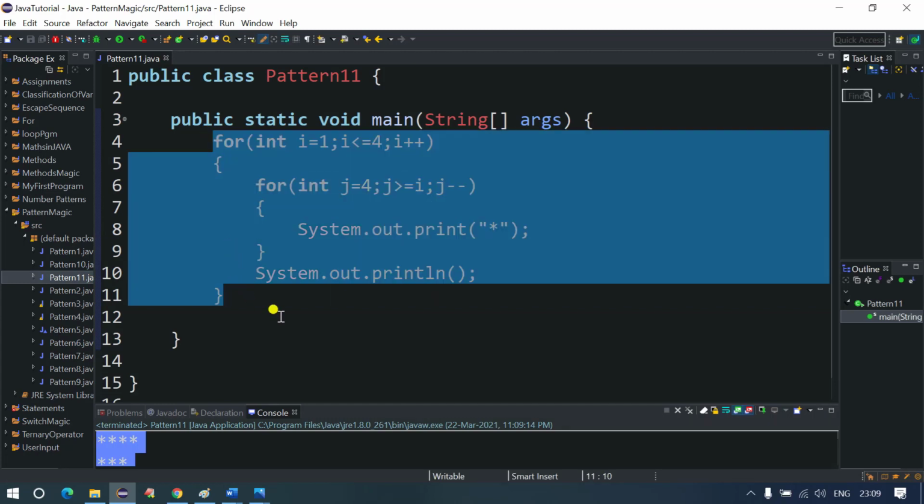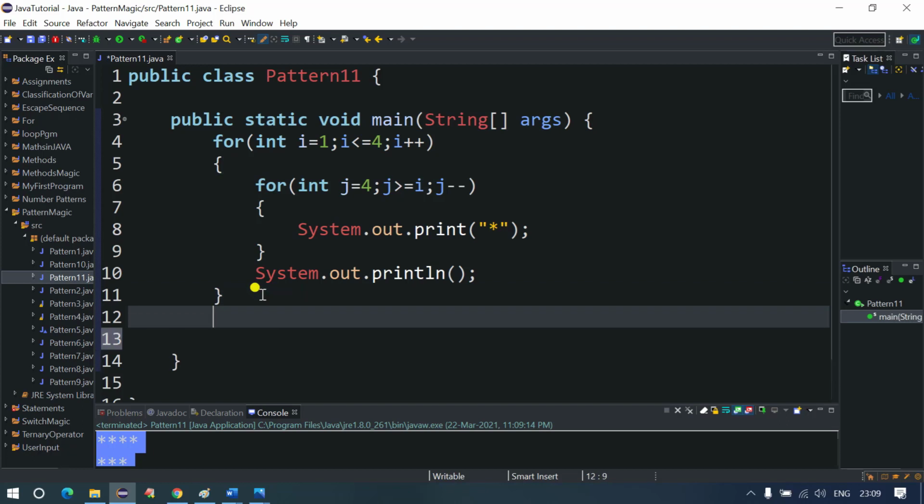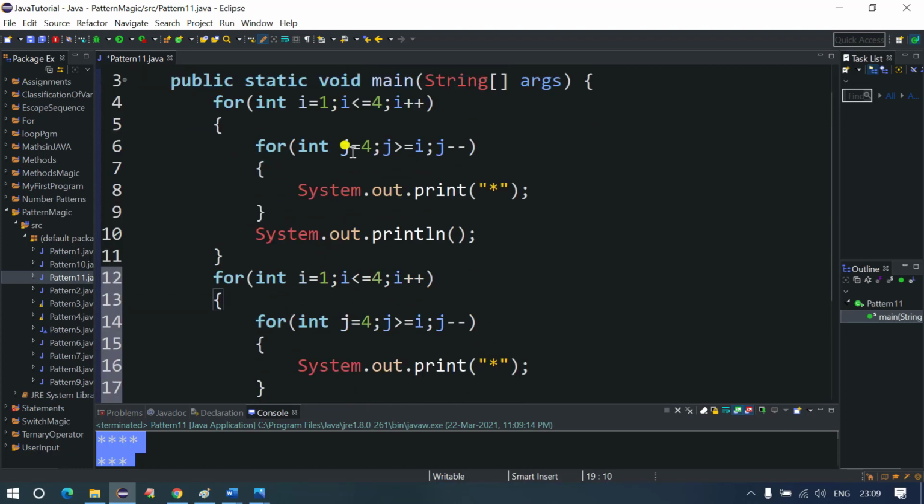Now, let's combine both the patterns. So what I'll do is copy this and paste it over here, and we'll do the modification in the first code. So I'll say int j equals 1, and this should be less than or equal to i.